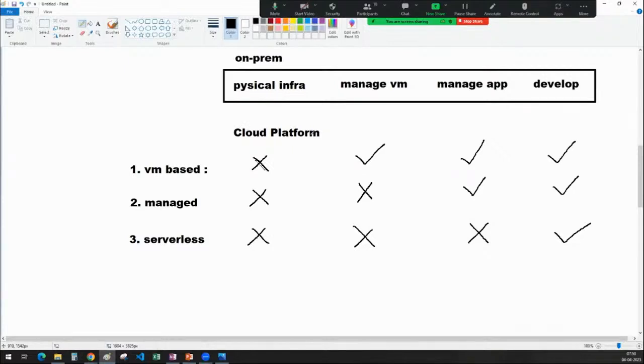How, sir? We already see some data centers, right? Google has its Google data center, Amazon has its Amazon data center, and that's where they manage the physical infrastructure. Managing the virtual machine, managing the application, and developing an application will be on you when you go to VM based services.